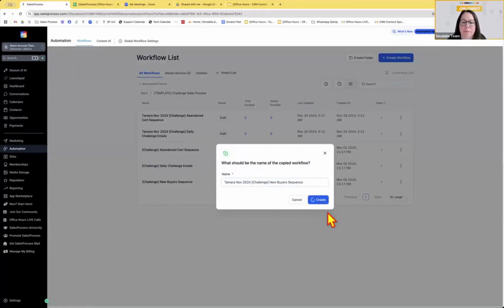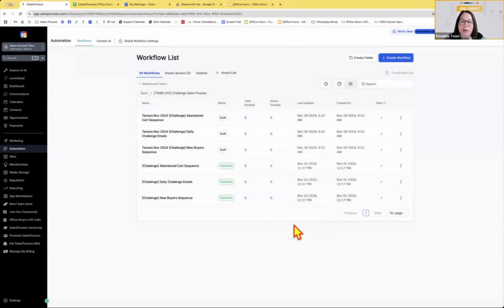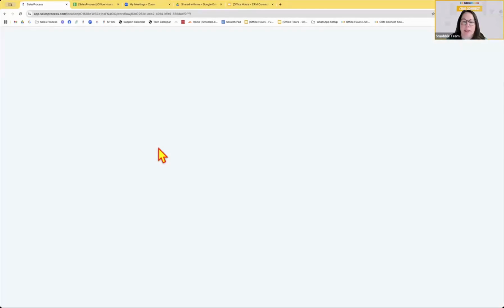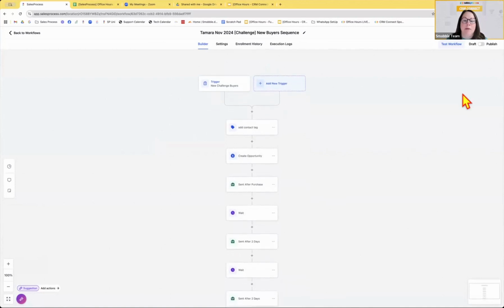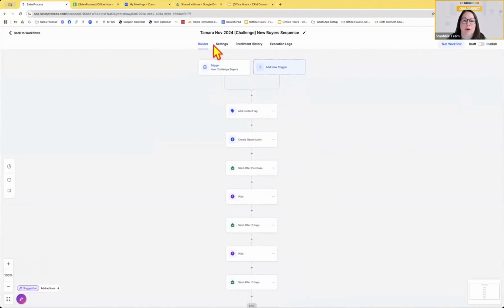There we go. Okay, so the very first workflow we're going to start with is the one where they're going to buy our challenge or register for our challenge. If we open up the template, it's in draft mode. That's okay. We can leave it in draft mode till we're ready to publish it. But what I want to show you in here is your workflows all come with the builder section, the settings, the enrollment history, and the execution logs.